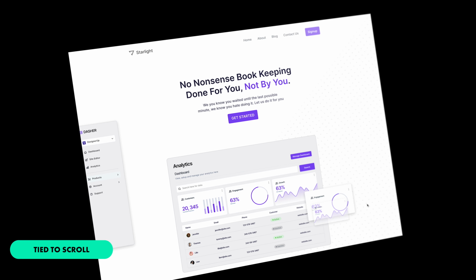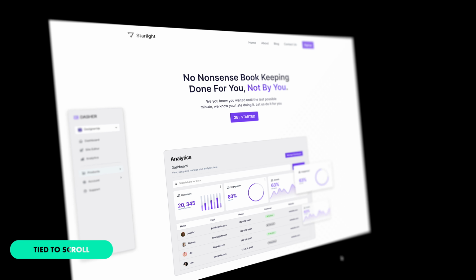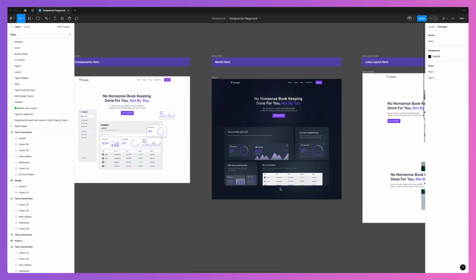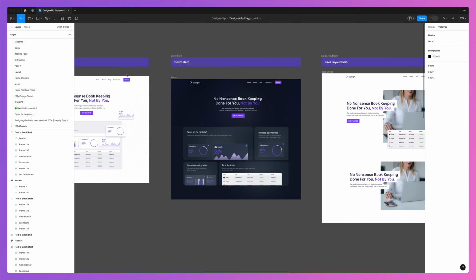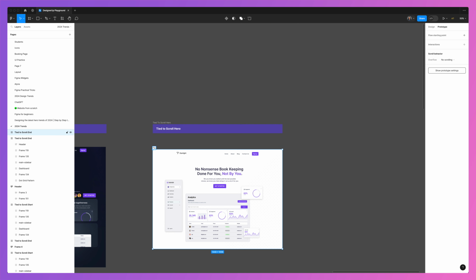So this is the tide to scroll trend, and we're going to create something like this so that when the user is scrolling down the page, all of the elements are just going to roll and animate in. Now this is more of an interaction animation trend, and you can apply this to any of the other trends that we've covered, but I'm going to use the isolated hero components for this one. So I'm going to go ahead and copy this here, and I'm going to call this tide to scroll start.